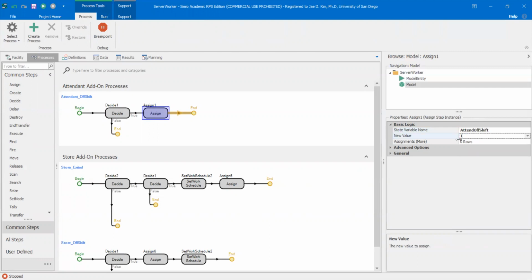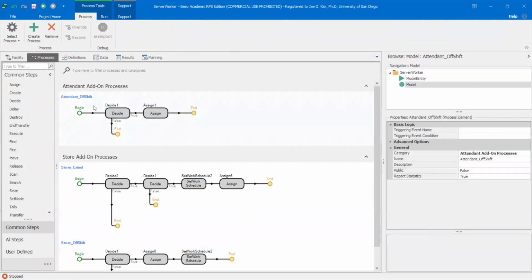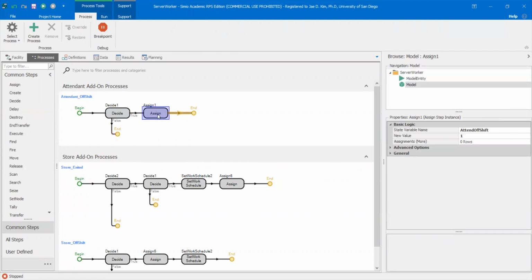So what does that mean? It means right now the attendant is off shift technically, right? Based on the schedule. But because there are things that are waiting to seize that resource, I'm gonna set this true. So then I'm gonna set this variable to 1. So I know this is a case where we have to make sure this attendant stays on, even though technically it should be off shift, okay? So what do I do then?